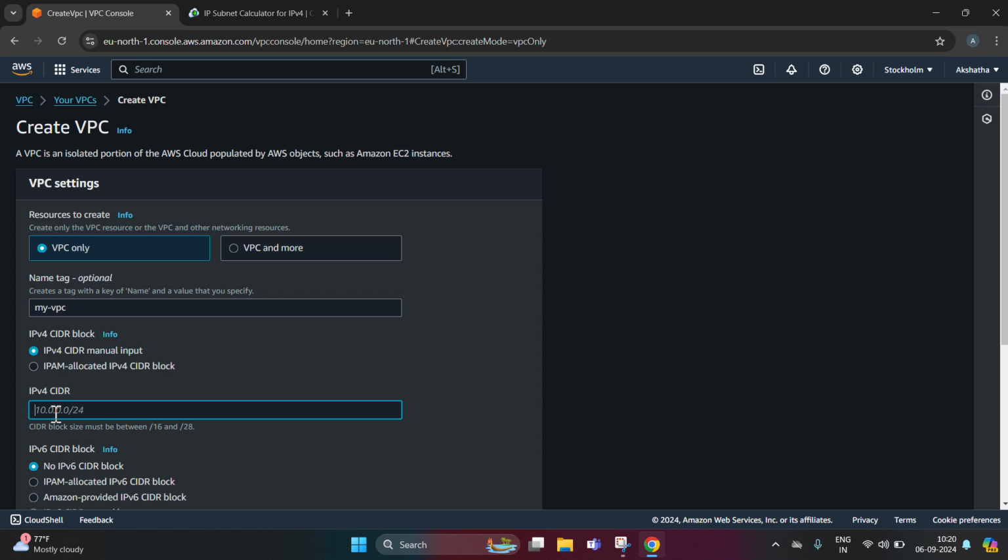Next, the IPv4 CIDR. Here I am giving the IP address 192.168.0.0/24 for the VPC. This IP address defines a specific network with its range of IP addresses. 192.168.0.0 is the network address. It represents the starting point of the IP address range in this network. /24 indicates the subnet mask. It means the first 24 bits of the IP address are reserved for the network portion and the remaining 8 bits are available for the host address within the network.